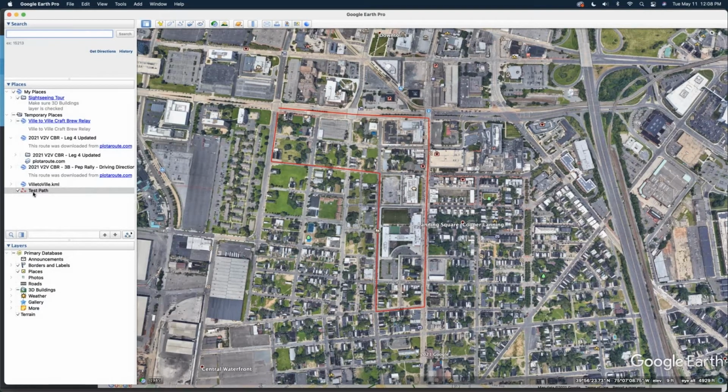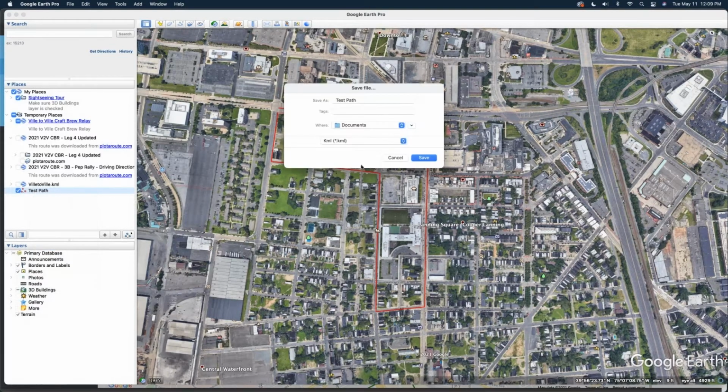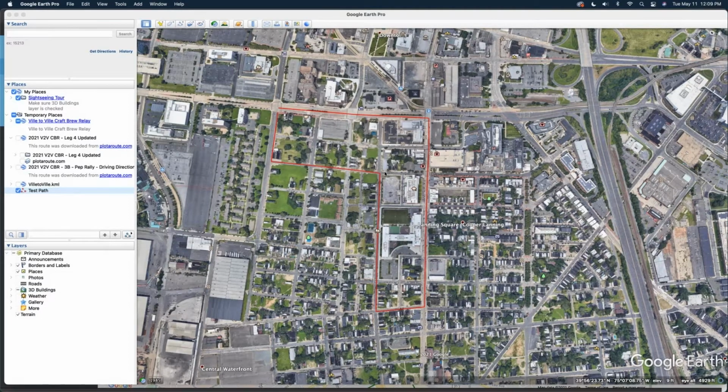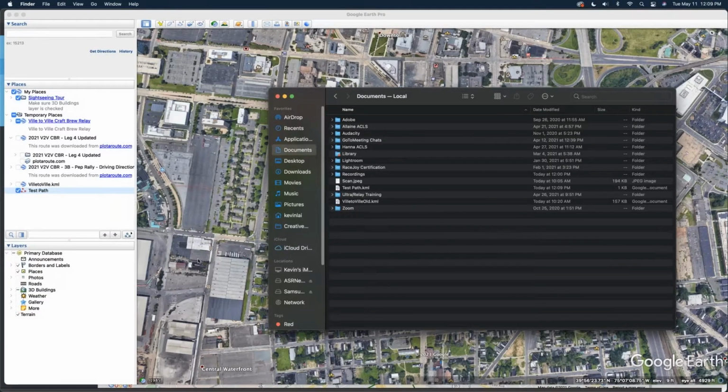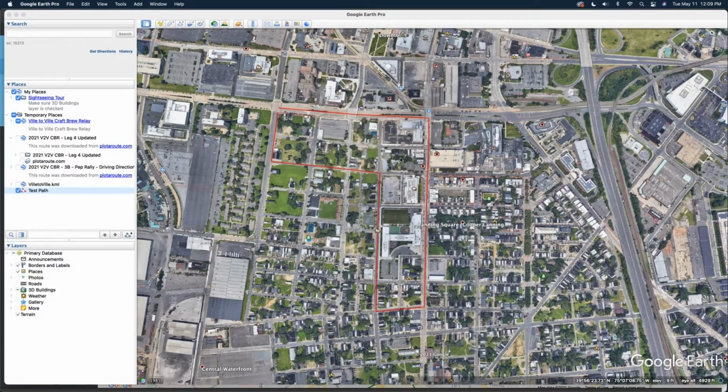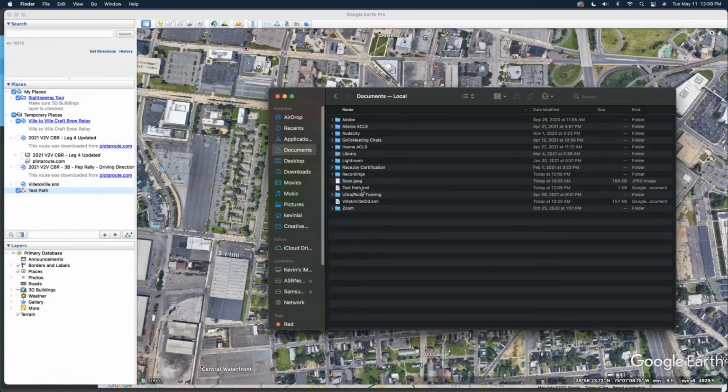So now if I wanted to save this out as a KML to my desktop, I would right click this path, save place as, choose your location, make sure it's KML, and then you can save that. I don't actually know where I saved it to. In my documents folder. It's now right here, this test path KML. And this is what you can do: you can take this KML and put it into RaceJoy and go from there.